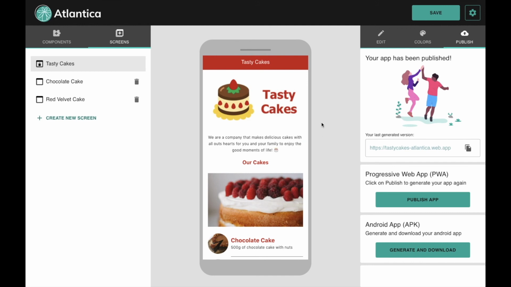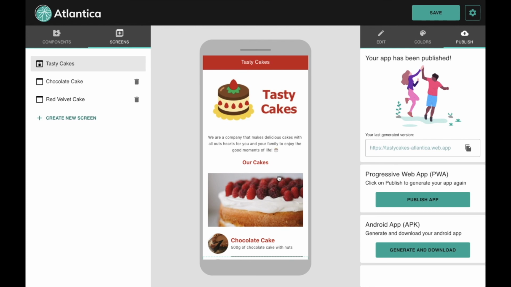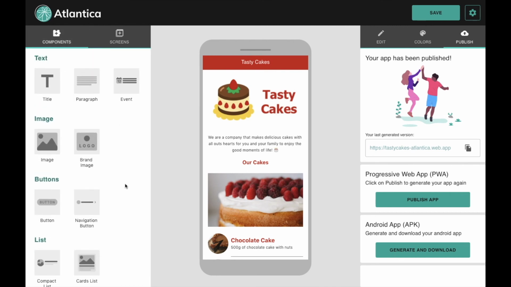We made an app for our business that says something about our brand, and people can order their cakes, and you can adapt this to your business idea. So these are basically the components we have and what you can do with our platform. And that's what I wanted to show you today.